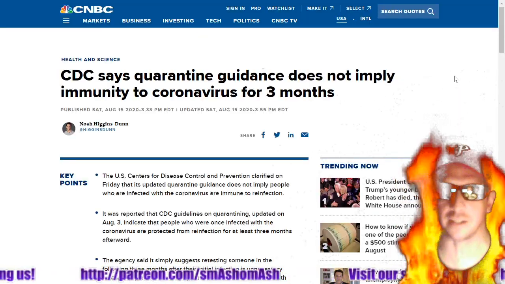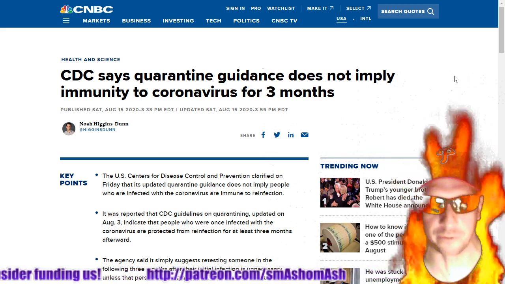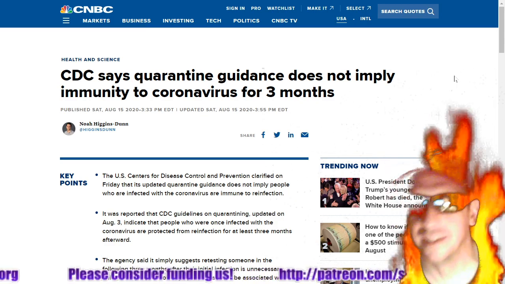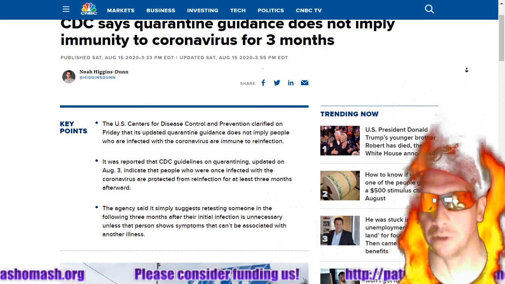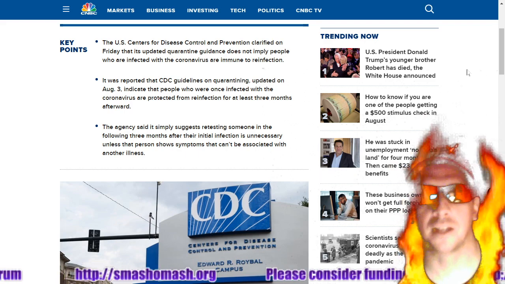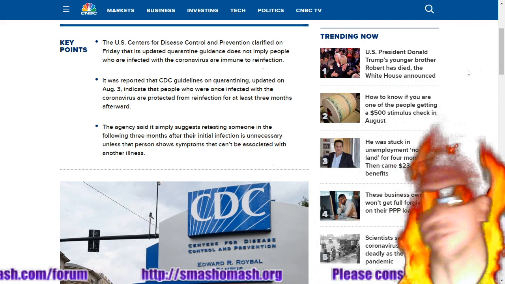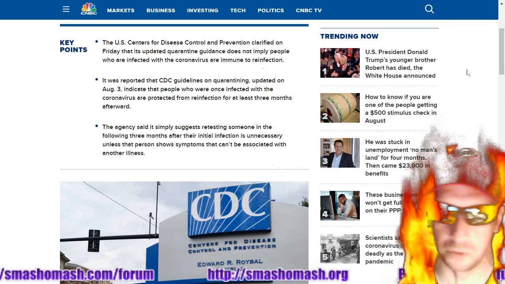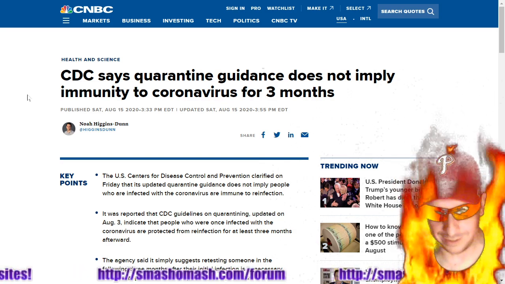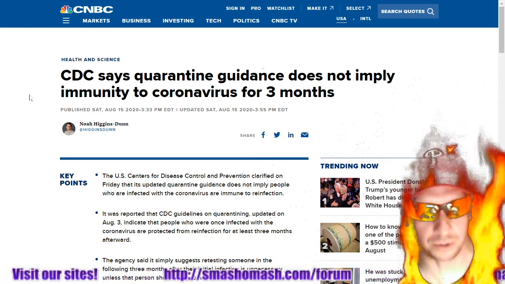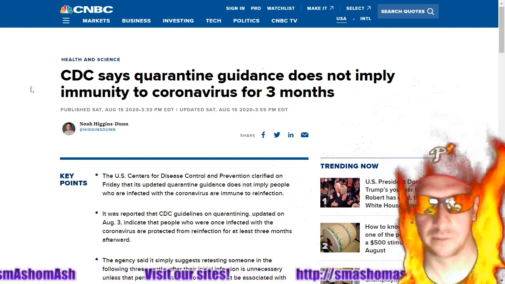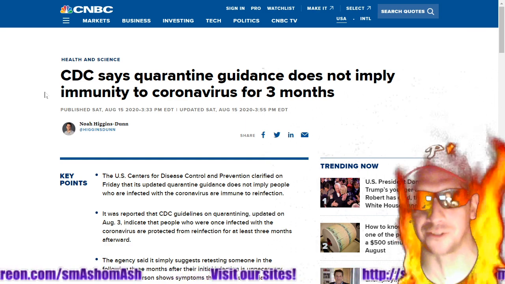CDC says quarantine guidance does not imply immunity to coronavirus for 3 months. Oh, the government. The government is totally not incompetent, pardon the sarcasm. They clarified on Friday that its updated quarantine guidance does not imply people who are infected with the coronavirus are immune to reinfection. Now, by the way, if you are not sick and you're being quarantined, that's no good. You've got to put a stop to that promptly. Seriously. You can't quarantine people who aren't sick, geniuses.